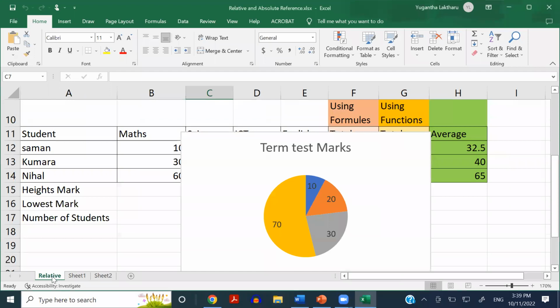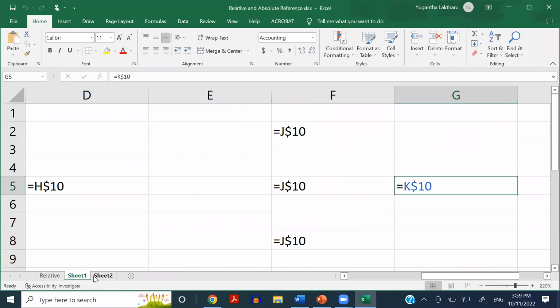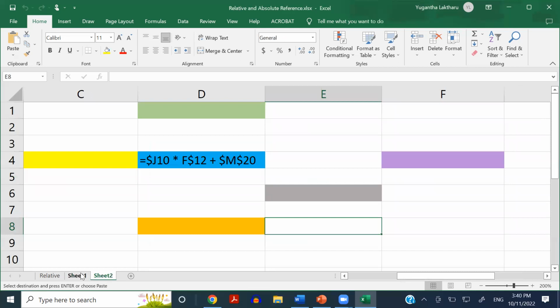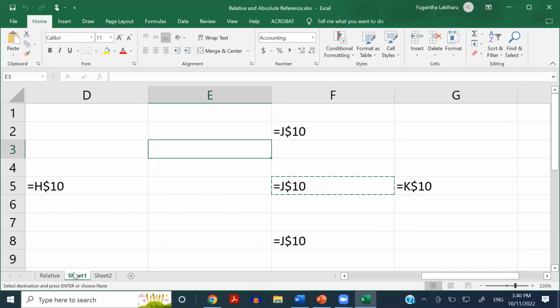Okay, so we talk about the cell references, the relative one and the absolute one. So you know about the relative cell references now. Relative cell references means when you have a particular equation and you are copying it somewhere else, it's going to change its reference according to the place that you are going to paste. Right? I'll show you a small example very quickly.